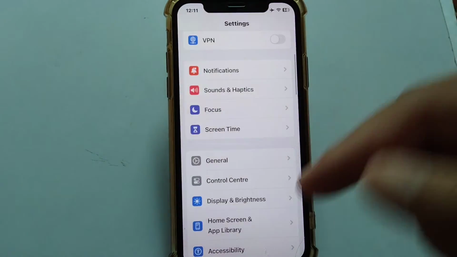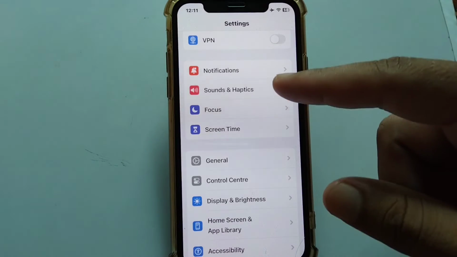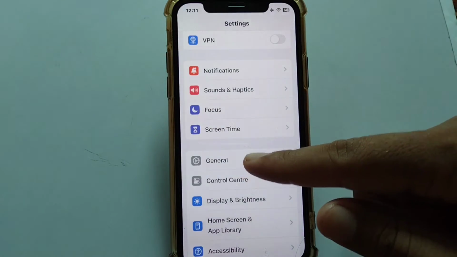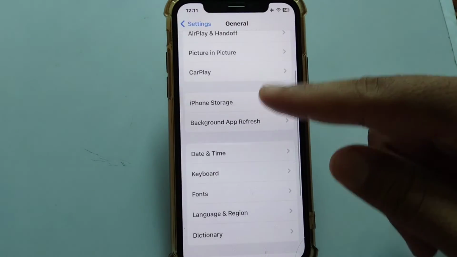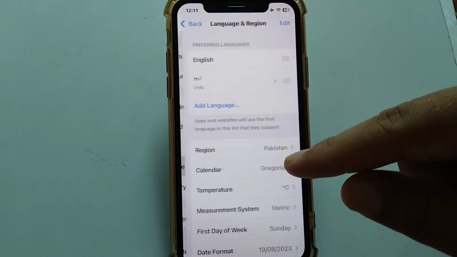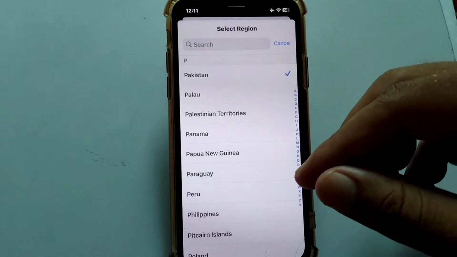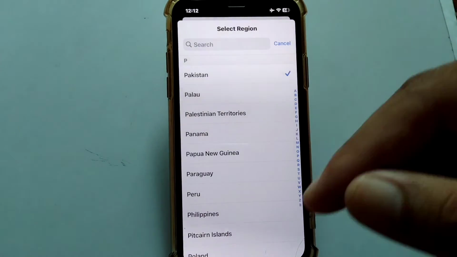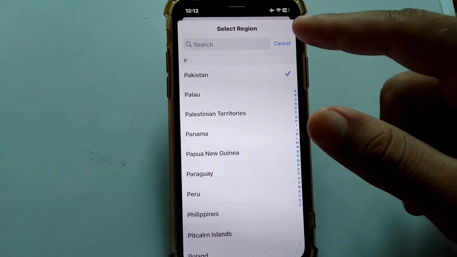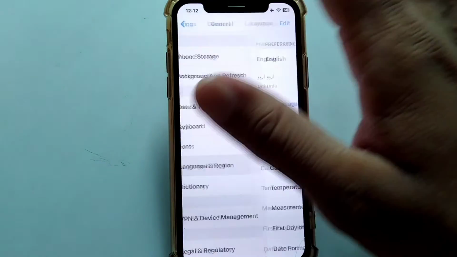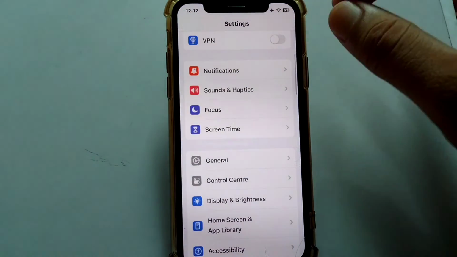If it doesn't work, open your settings again. From here tap on General, then tap on Language and Region, and from here tap on Region, and select the country in which you are living right now. So guys, select your current country, and after this check if the problem is fixed or not. After this, go for the other solution.